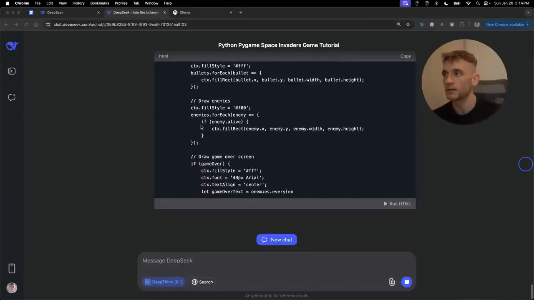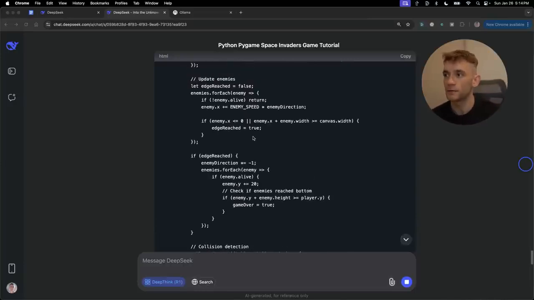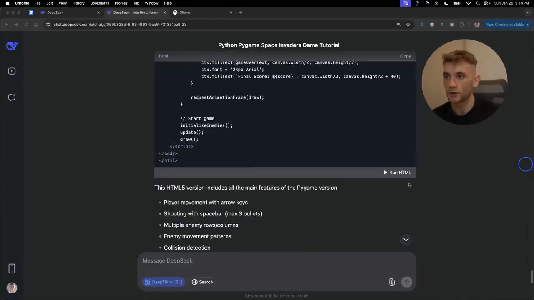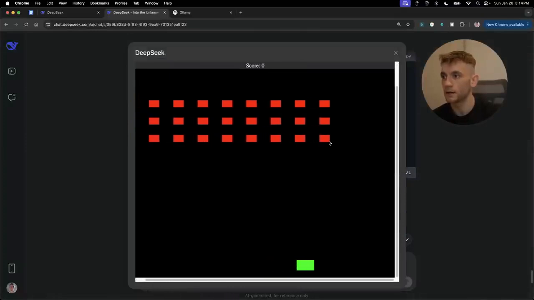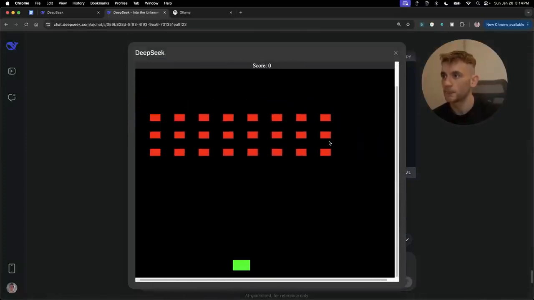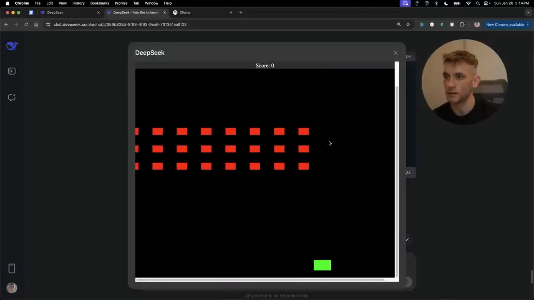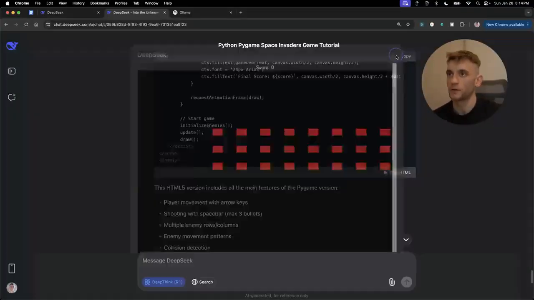The good thing about DeepSeek R1 is that it's a reasoning model, right? So it's got logic. It's very good at coding, very good at planning things out, very good at reasoning. If we click on run HTML here, you can see we've got the game ready to go. I can scroll between, I've got the enemies coming in towards me, and I've got the green thing that I can just move around right here, right? Pretty amazing, just worked perfectly first time round.